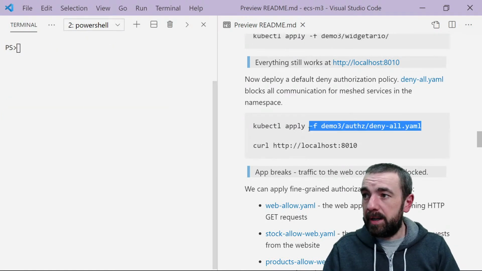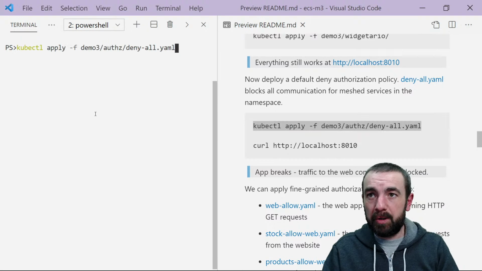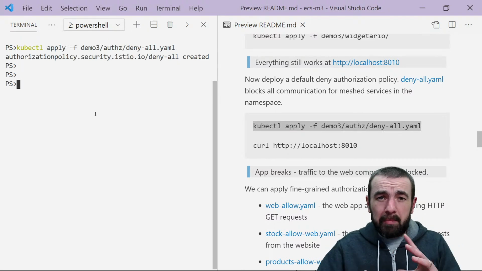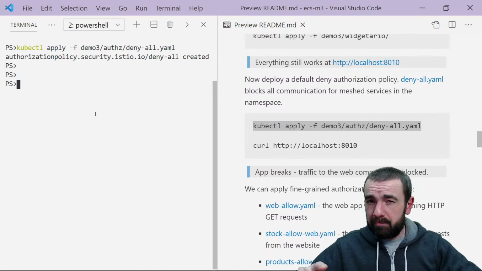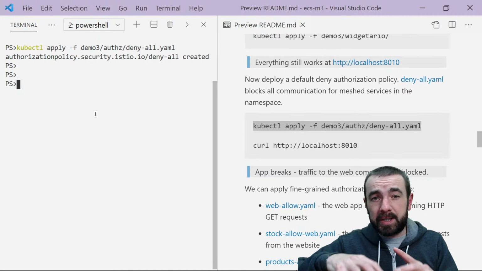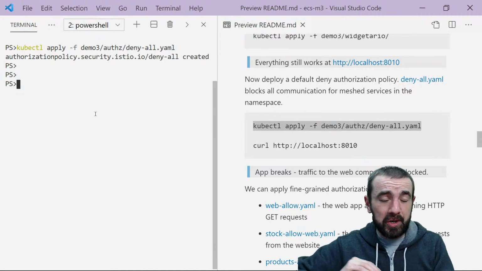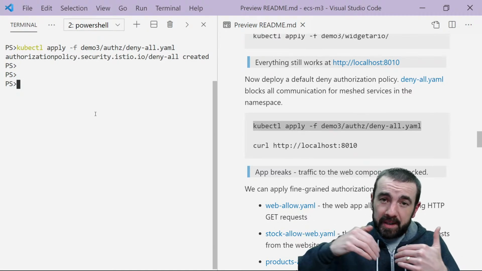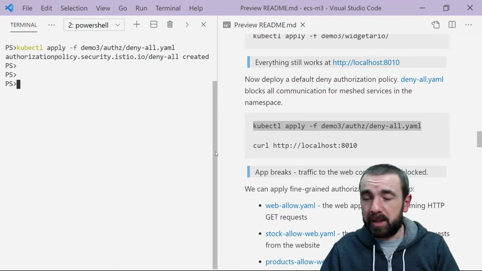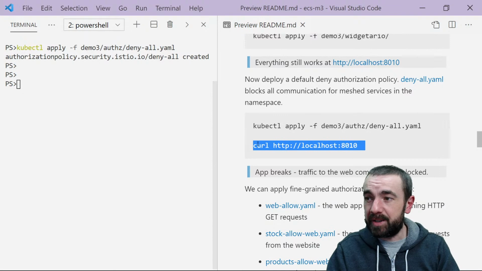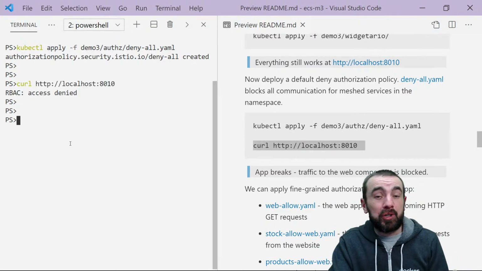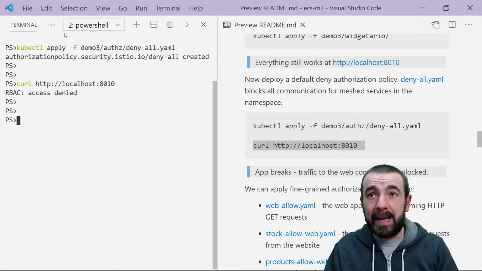I'm going to apply my deny all authorization policy and give it a second or two to propagate. If you think about what's happening here, I'm not changing my pod definition. I'm not changing the proxy containers that are running. What's happening is the proxy containers have a conversation with the control plane to get the latest configuration. There's a very small delay in there, because it's cached for performance reasons. So it'll take a moment or two for that policy to take effect. But if I try and curl my application now, I'm going to get an access denied.